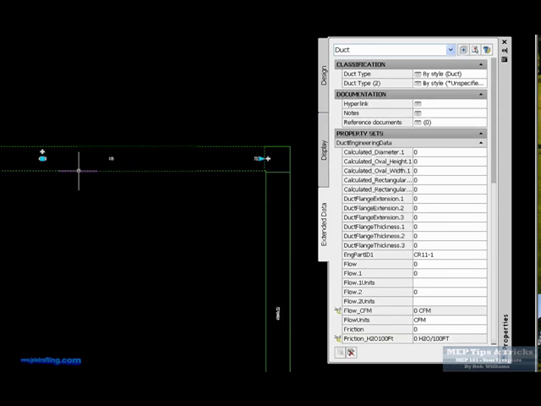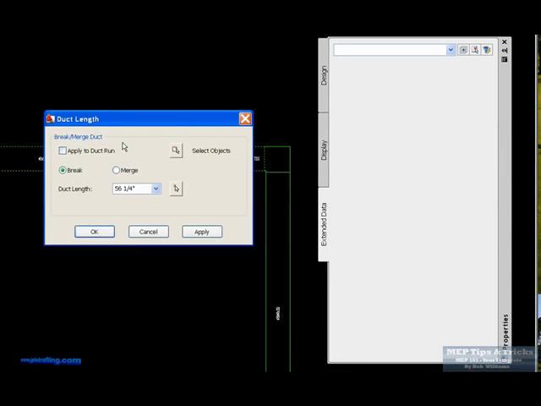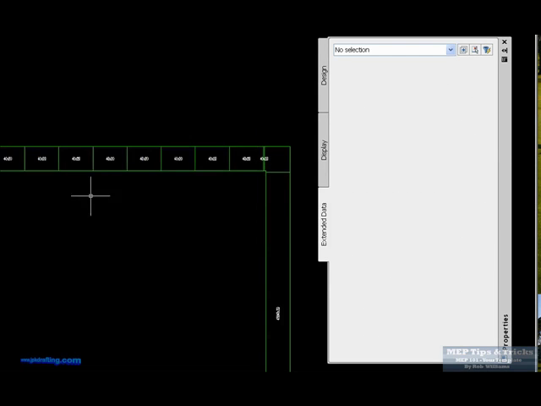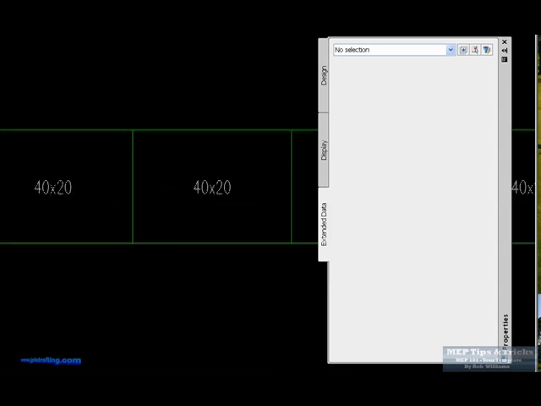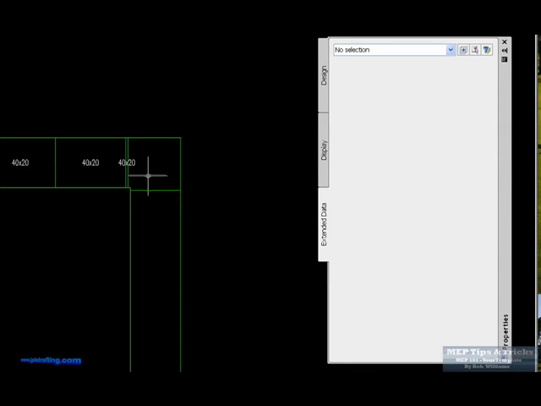But what happens is when you section it off, it would be 56 1/4 inch. Click OK. Now you've got nothing in there.